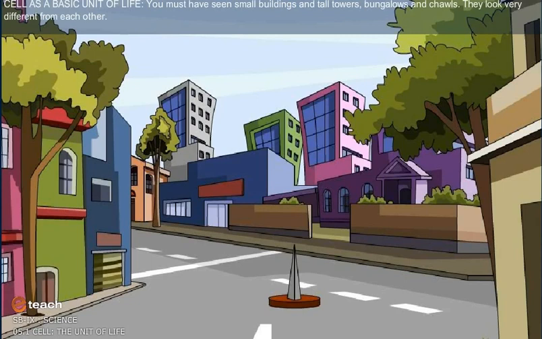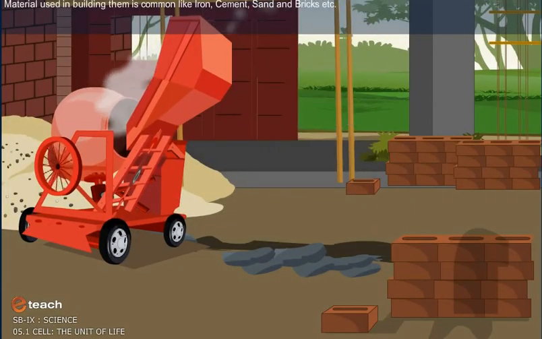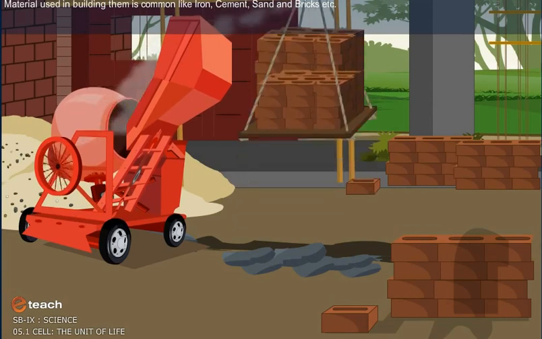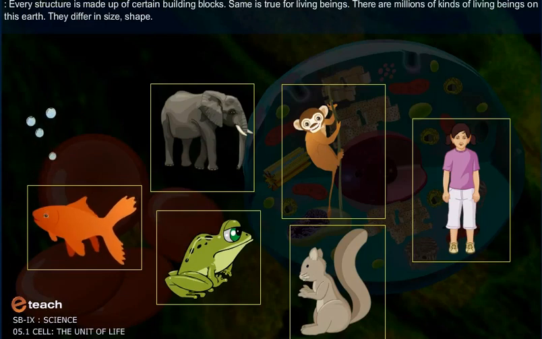You must have seen small buildings and tall towers, bungalows and chawls. They look very different from each other. Material used in building all of them is common, like iron, cement, sand, bricks, etc. Every structure is made up of certain building blocks. Same is true for living beings.